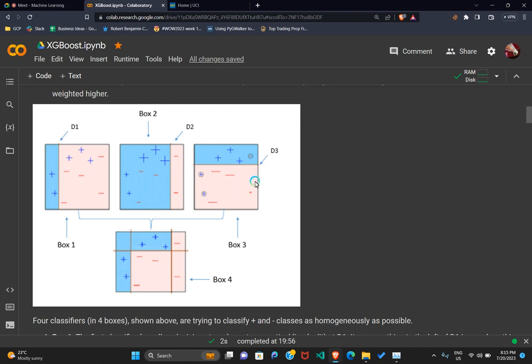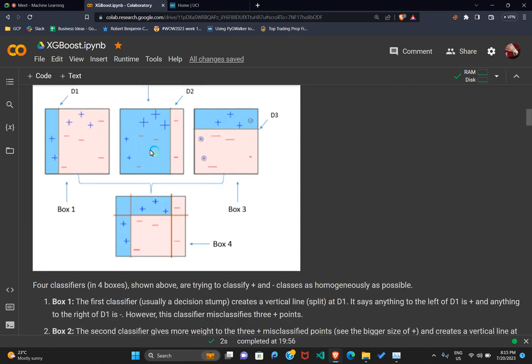Okay. Then we have box 3. So what box 3 will do is it will try to capture all the other minus signs. So these other signs here. And then these three boxes will be combined to come up with this last box, which is box number 4, which has three boundaries where we have the minus signs in their own location or in their own small boxes, and the plus signs in their own other small boxes. Yeah, so we can see what we have here.